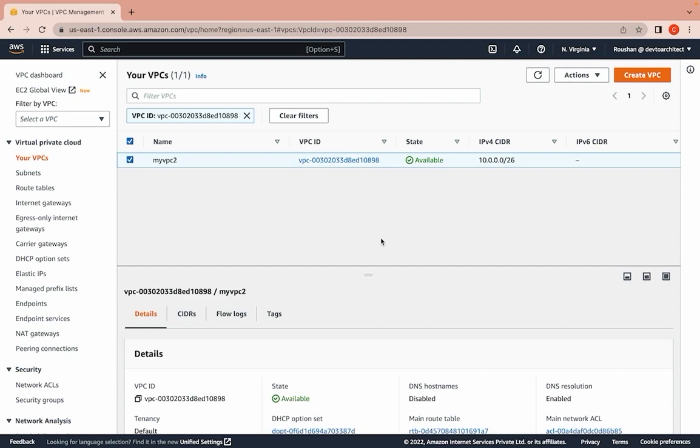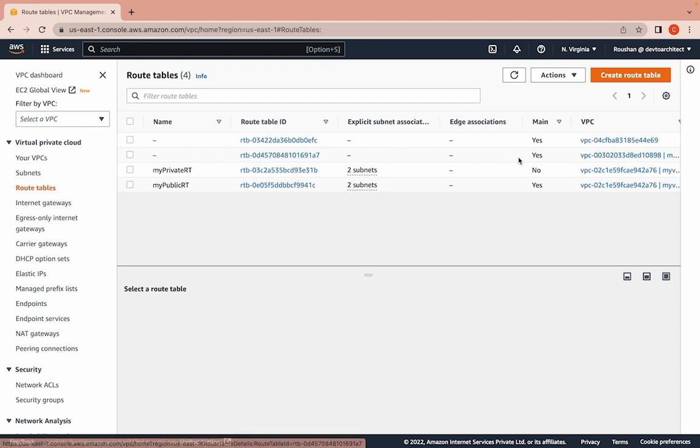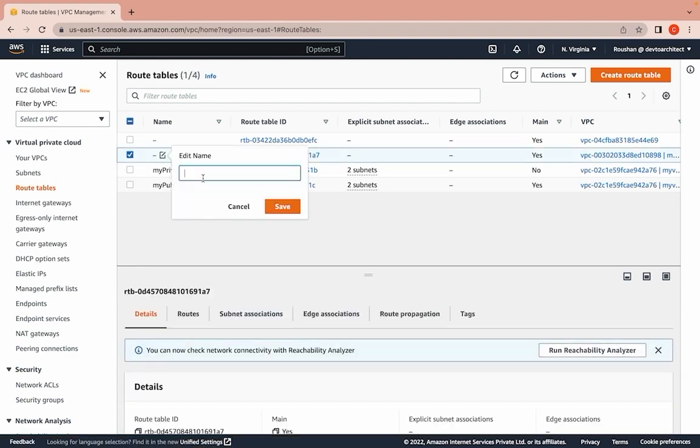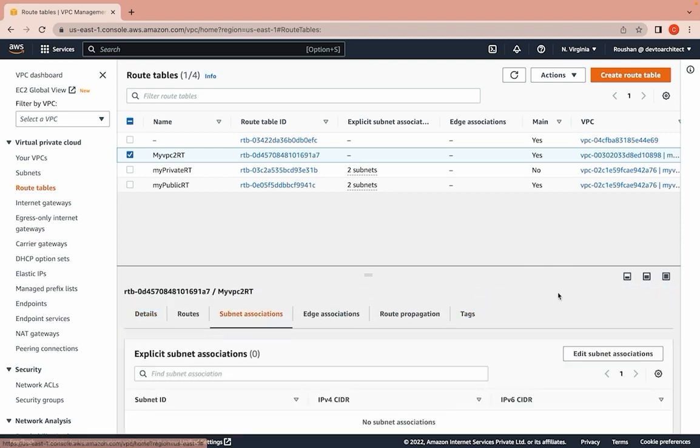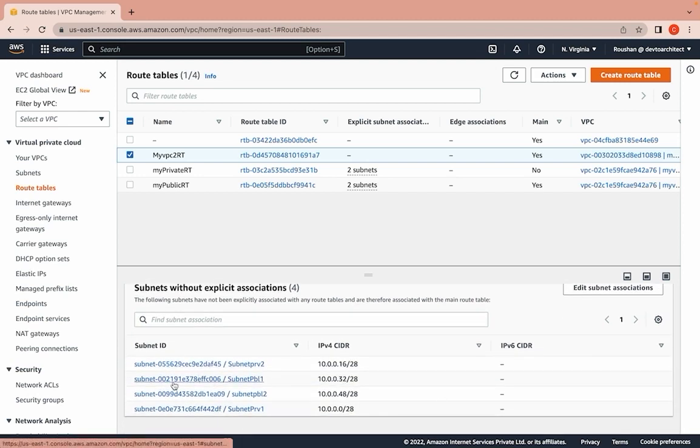In that route table you are going to associate your subnets. Let's say this is the route table which got created for our VPC, VPC 2. I am going to name it my VPC 2 route table, so that we can identify it. Then I will create one more route table. Here I'm going to associate with this route table, under subnet association. These are the four subnets which I have created. This is my VPC route table, so I am going to assign the public subnets to this.